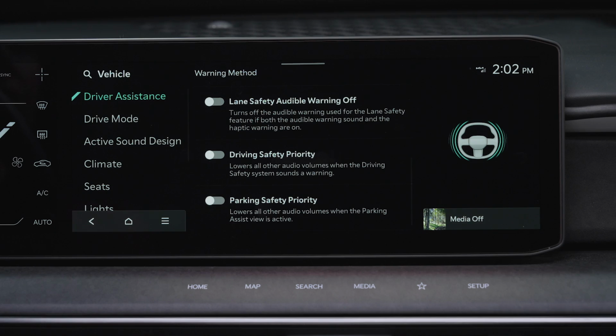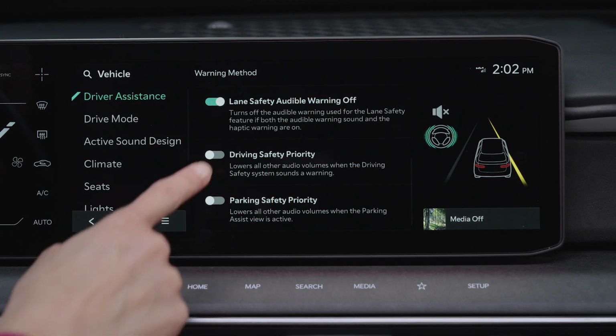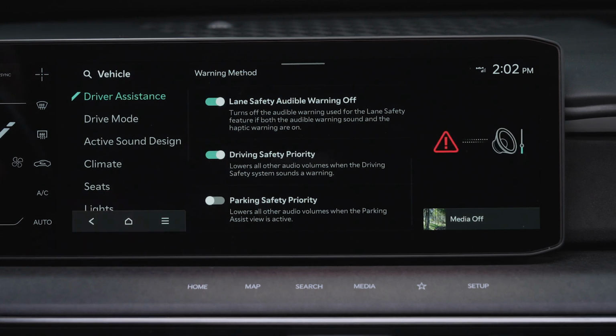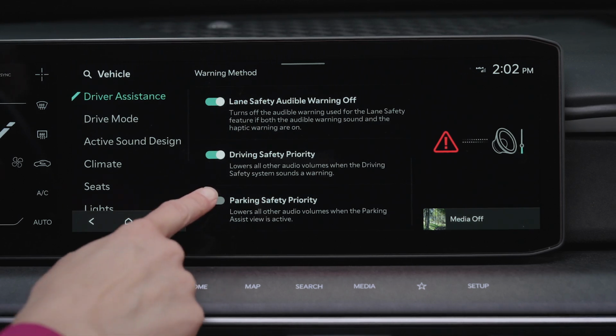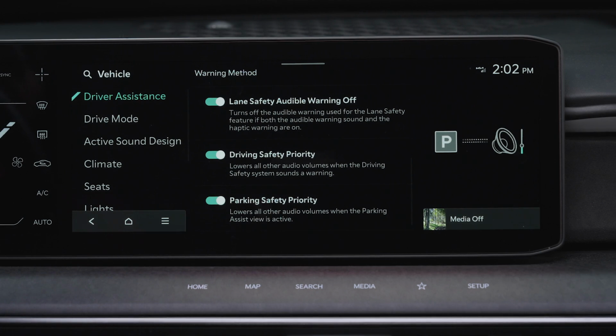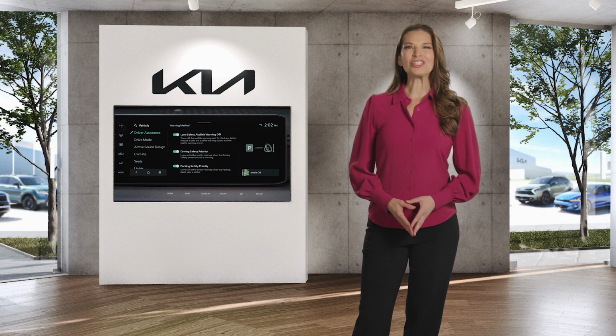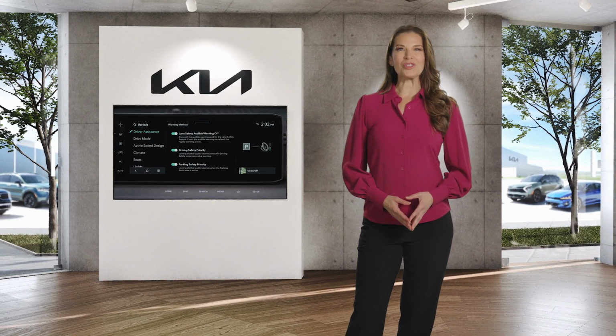Lane Safety Audible Warning Off turns off the audible warning for lane safety features. Driving Safety Priority lowers all other audio volume when the system sounds a warning. And Parking Safety Priority also lowers all other audio volume when the Parking Assist view is active. For additional information, refer to your owner's manual.